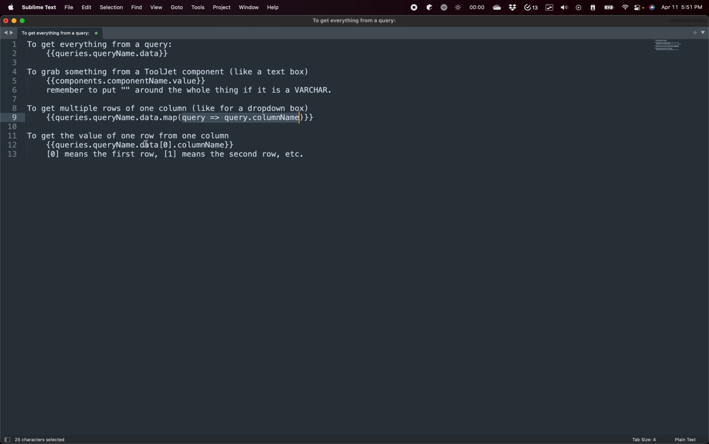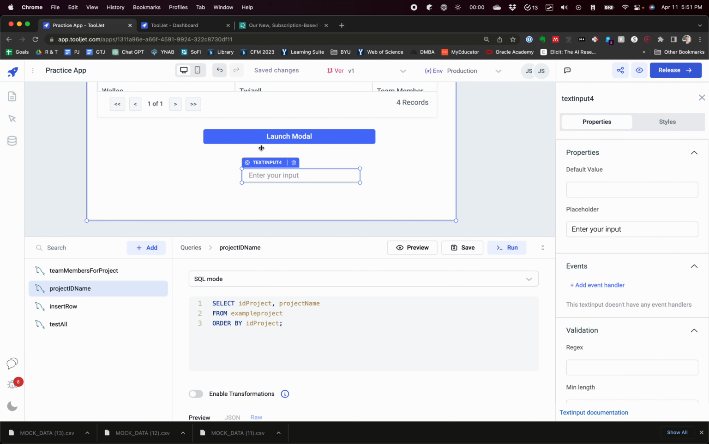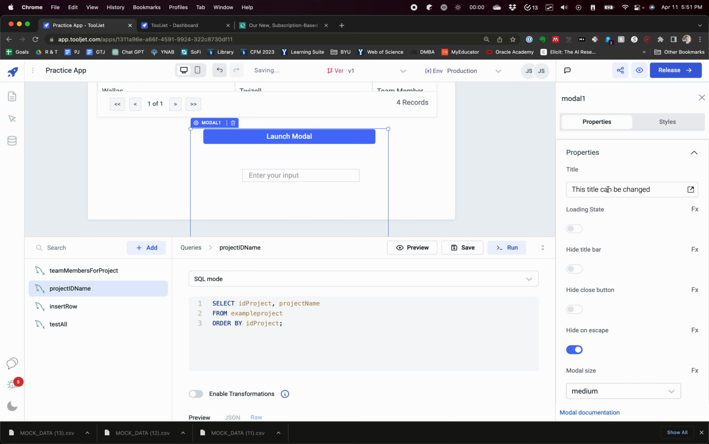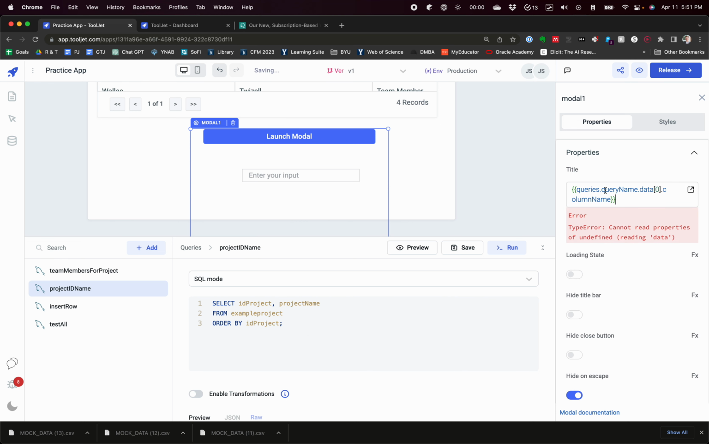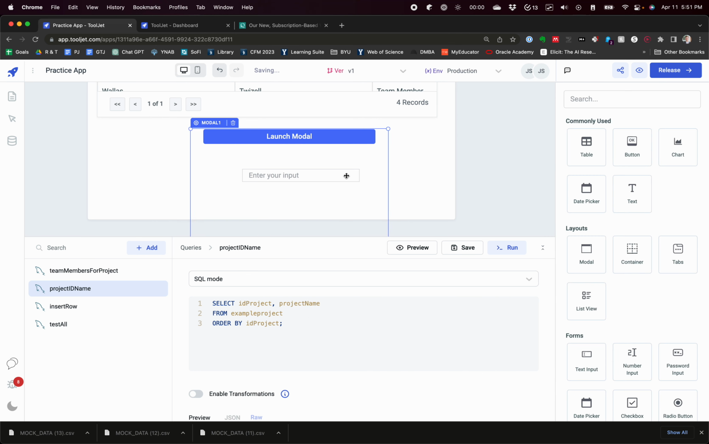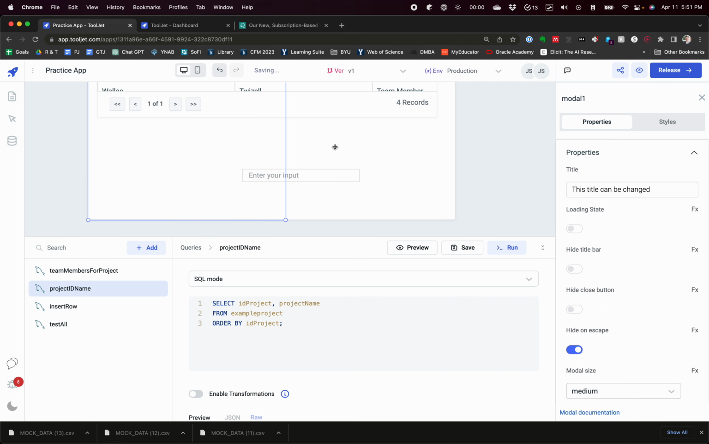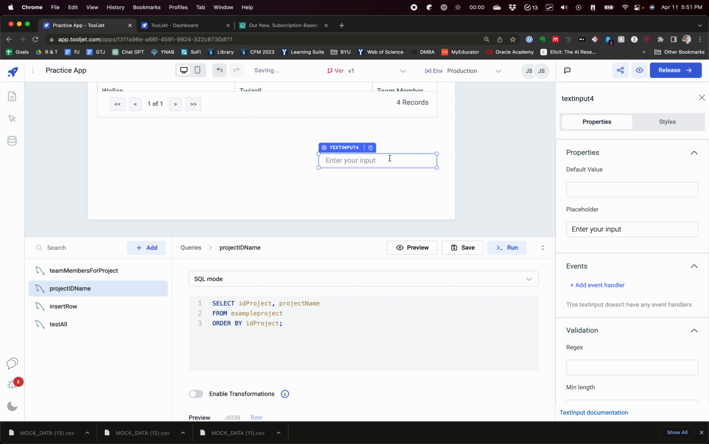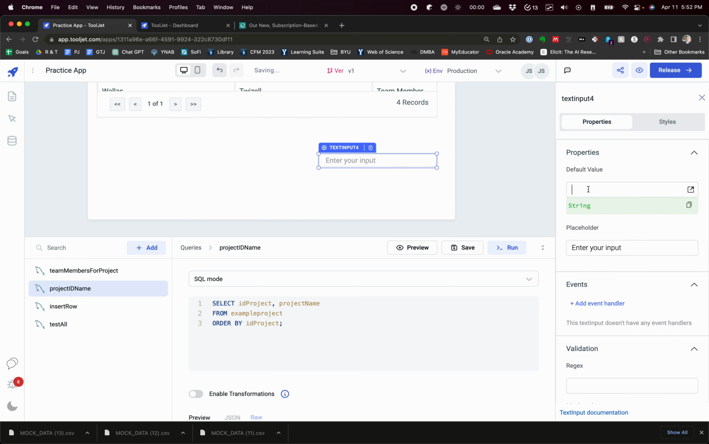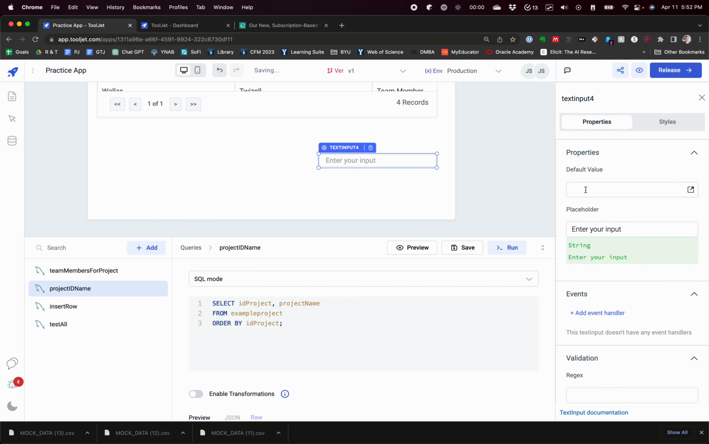And that's the last thing that I show here. It's similar to what you've already done, where you do the queries, query name, data, but you just add this 0 or 1 and a column name to it, and then you can access anything there. So for example, let's say you did, oh, I grabbed the wrong thing. I'm going to move this just so I can access this little text box. Let's say I wanted this placeholder text to be something different.